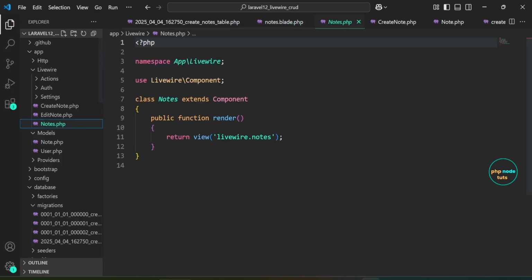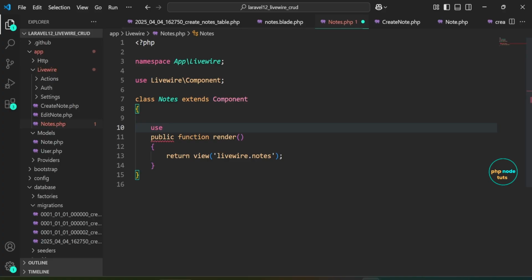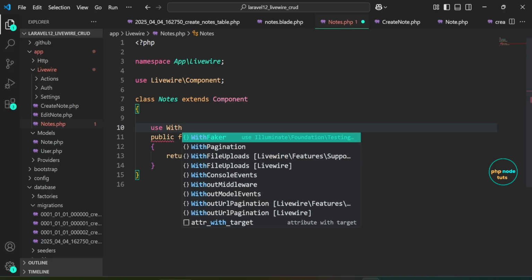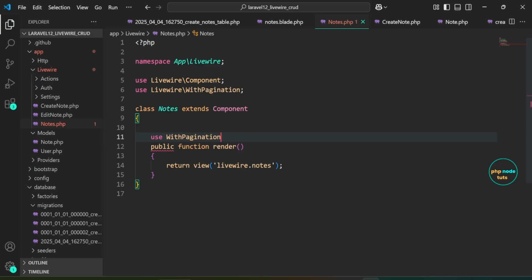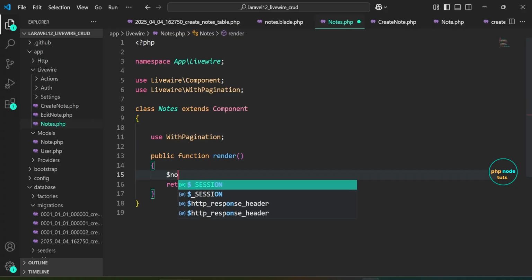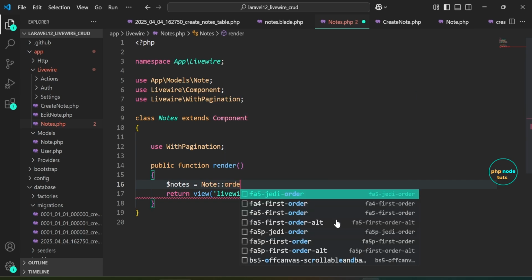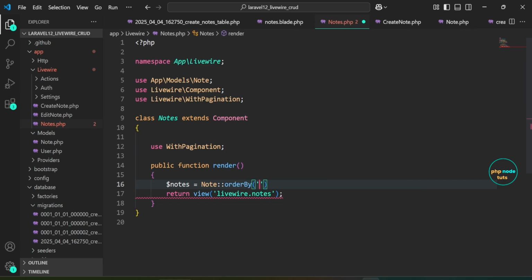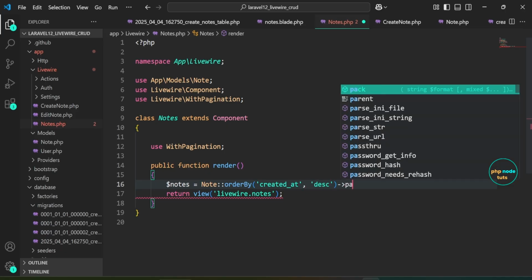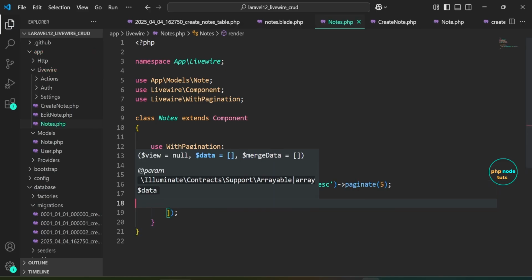Open Notes component. Here, we use the WithPagination trait to enable pagination functionality. Import WithPagination from Livewire\WithPagination. Next, we use the Eloquent model to fetch records from the notes table, ordering them by the created_at column in descending order. We then store the results in the $notes variable and apply the paginate method to display 5 notes per page. Then, we pass the $notes variable to the notes Livewire view.